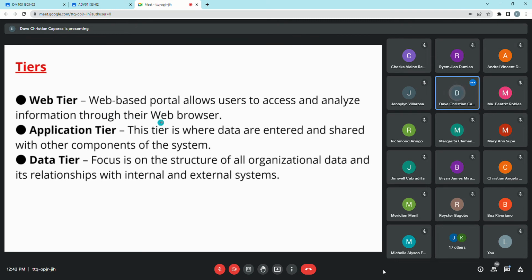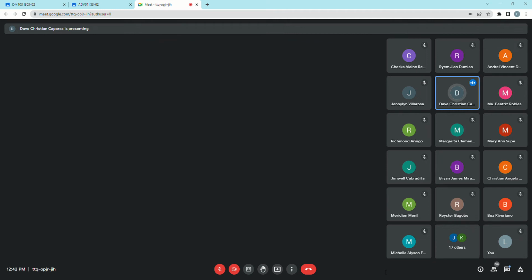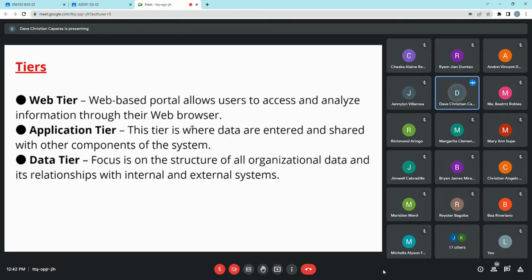This is the port. So from the time that you log in your credentials, doon na mag-insert yung web layer, hanggang sa makita mo yung kabuuan ng user interface or yung GUI ng ERP system na gagamitin mo. It's a web portal that allows users to access and analyze information through their web browser. Okay, so that's your web tier. Ang ibang tawag dito ay presentation layer because doon natin nakikita yung user interface.